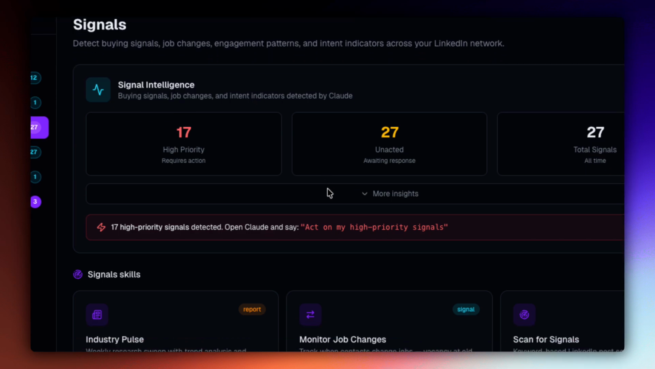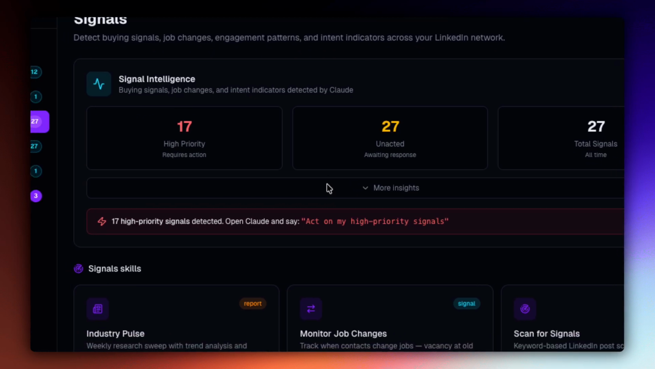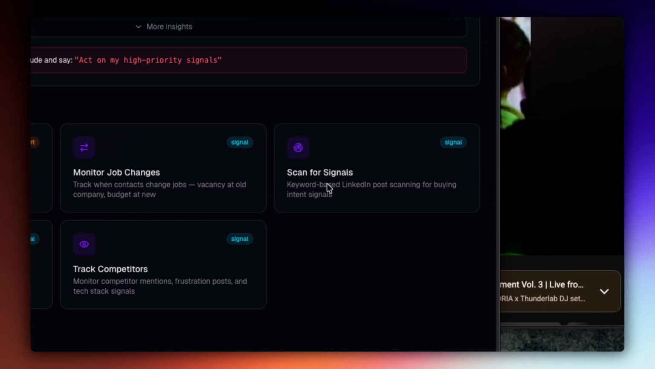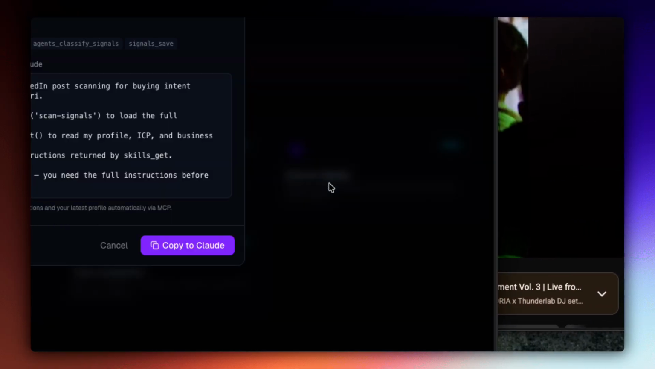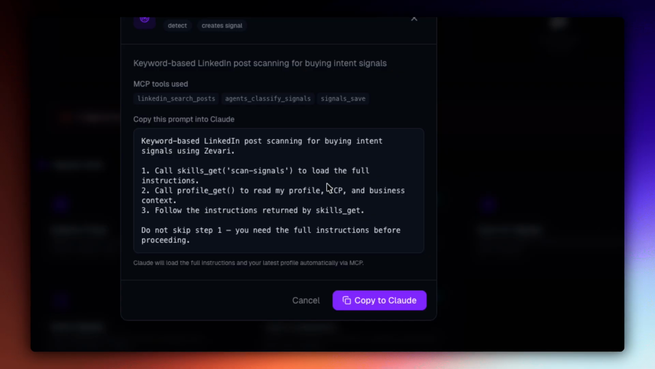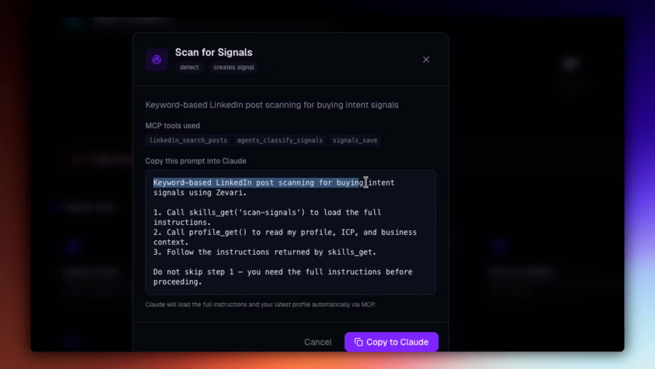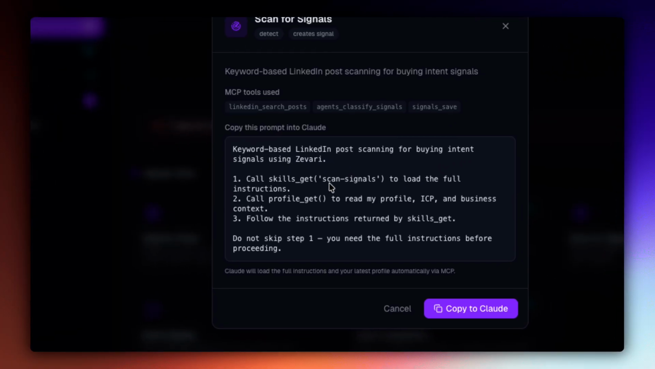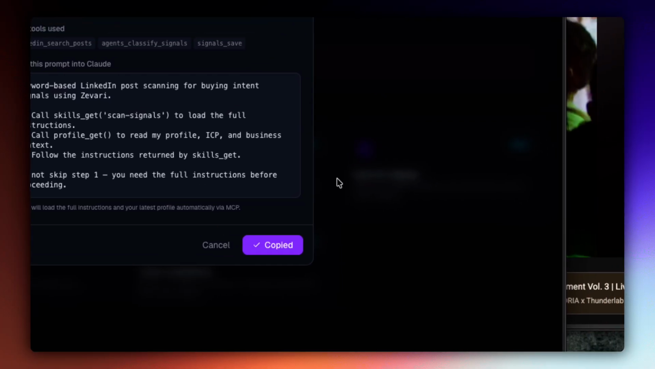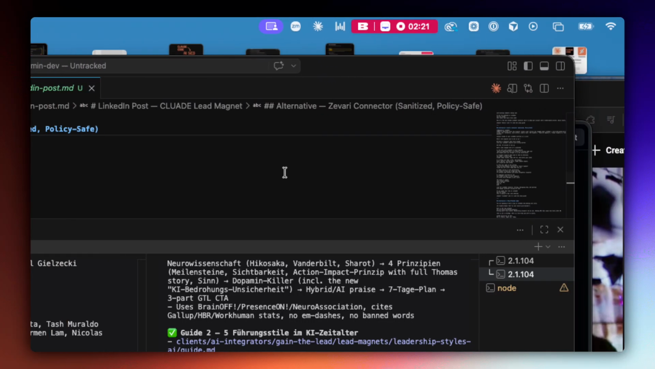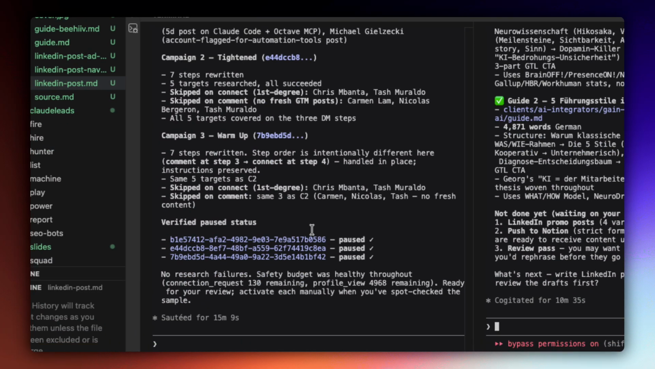Good stuff. Okay. So with respect to your workflow, for example, you said that you're using Goji Berry to scan for signals, right? Yeah, this is how you would do it here with us. Keyword-based post scanning based on buying intent or whatever it is. You take that, it's basically a skill, and you would pop that into, let's see where I'm at right here.